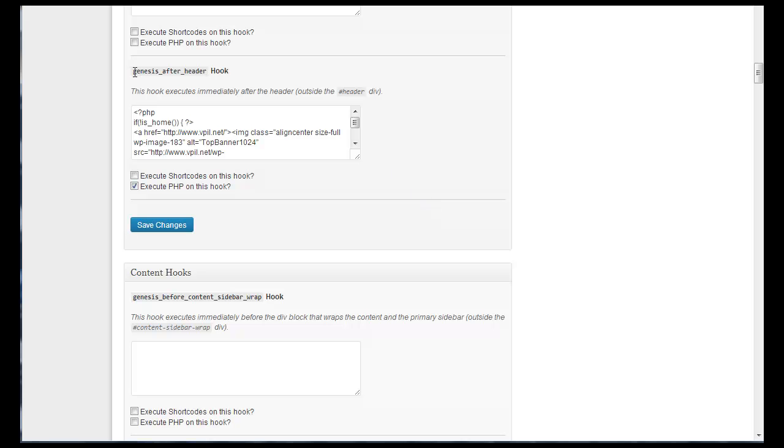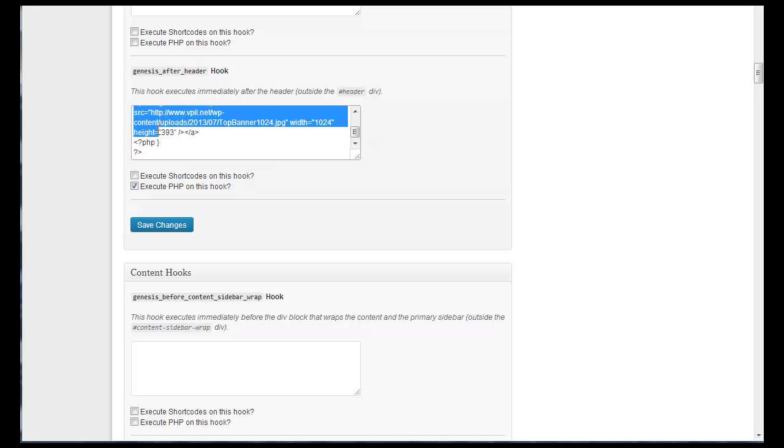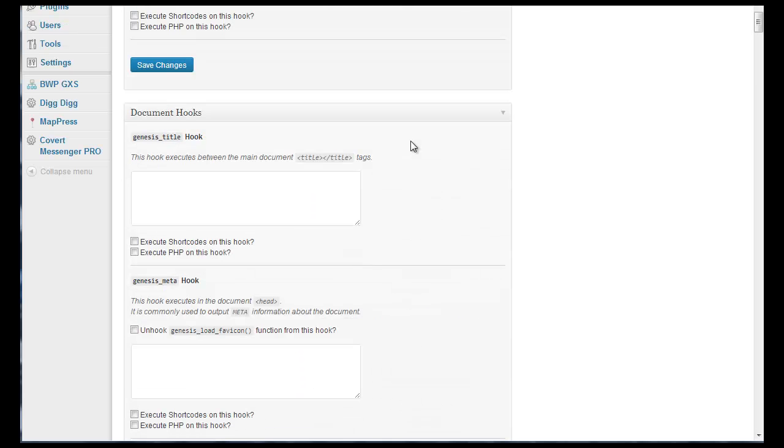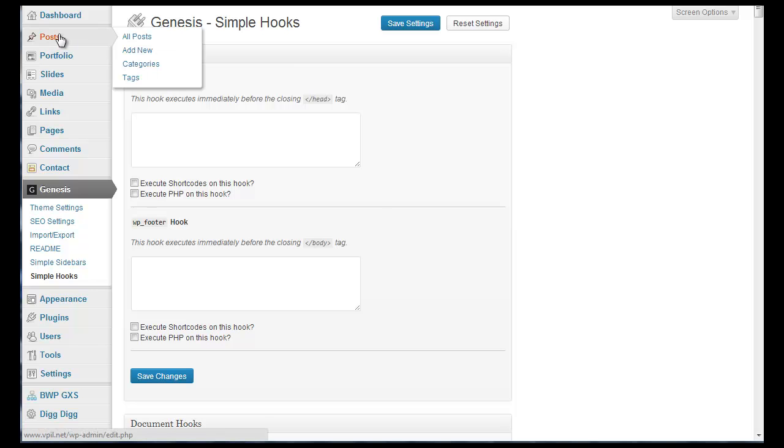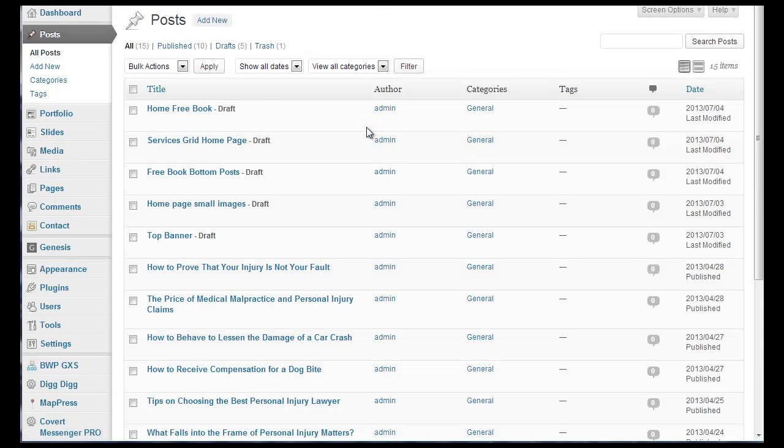So I did it in the Genesis after header box. And here it is. Here's the code. It's just a basic code to pull an image. And if you're wondering how do I pull an image, you know what I do? I create all these draft posts. I don't publish them. Look at this.